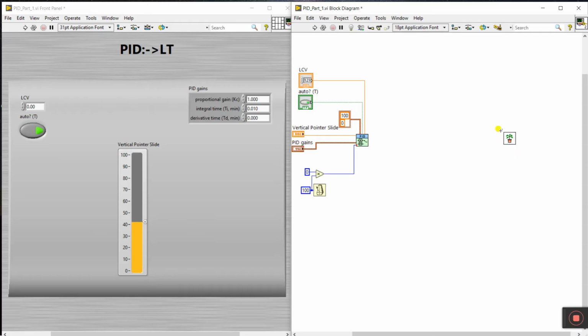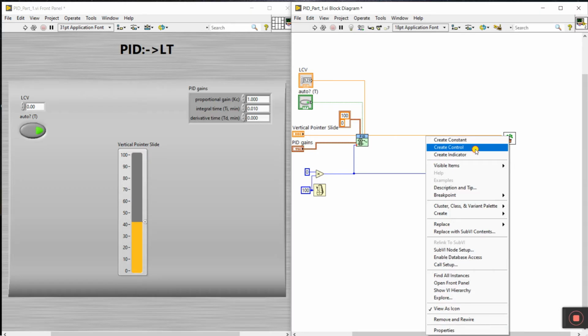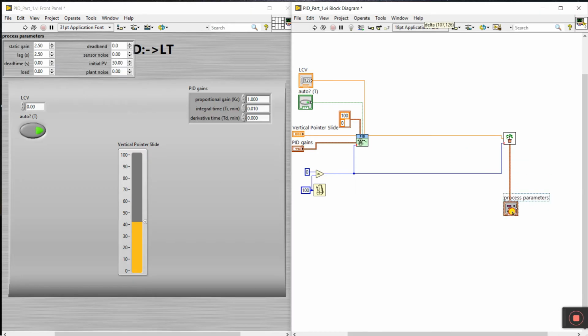Okay, done. Now what do you do? Have an output and you see a plant input and plant output. Now connect PID output to plant input because PID controls the plant. That's why connect here. DT is connected to the same terminal like this. All done. And this is the process parameter. It's very important. Then right click here and create a control right now, so we can change it when our program is running.